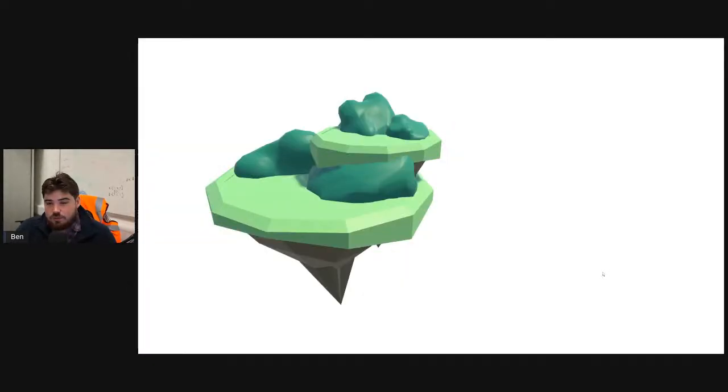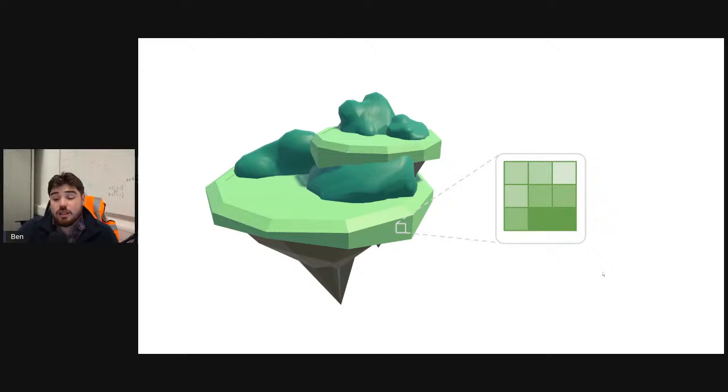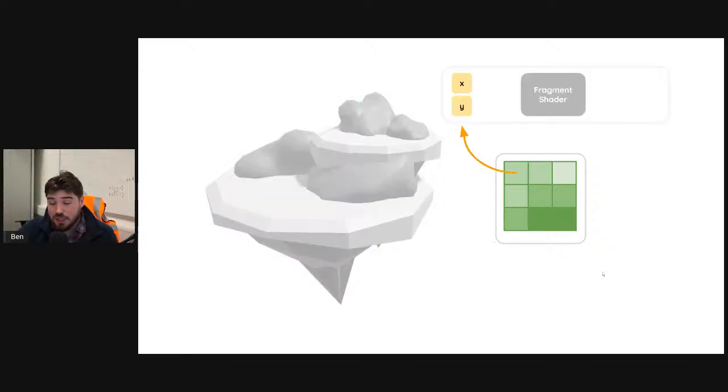So to give you an idea of a fragment shader in use, here's a floating island thing I made in Blender a while back. Imagine you looked at this region here on this island, and we blew it up and showed this grid of 3x3 pixels. We're just zooming into a part of this mesh. For each pixel, we take the X and Y of that pixel on the screen. That gets passed into the fragment shader, conceptually.